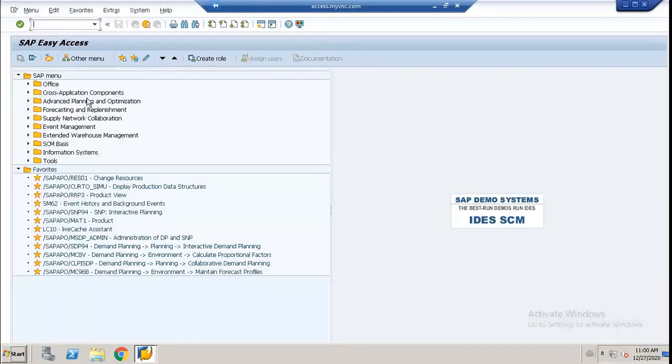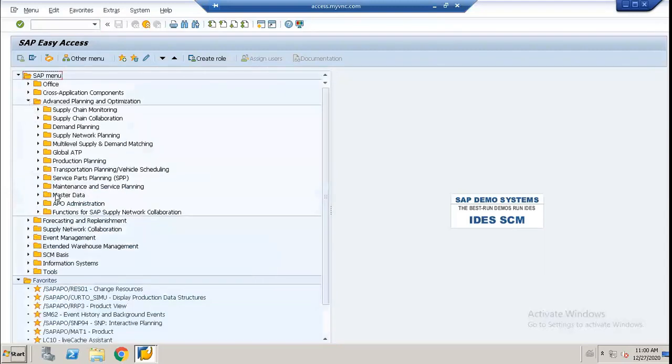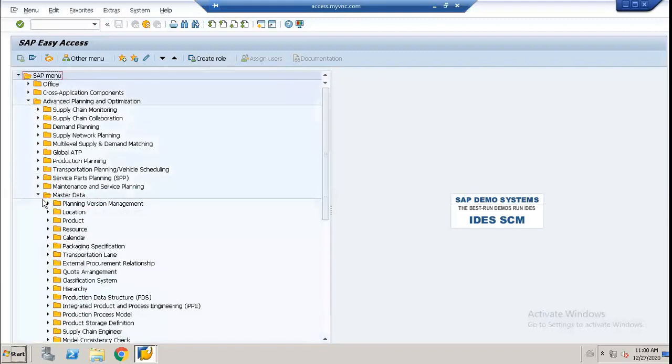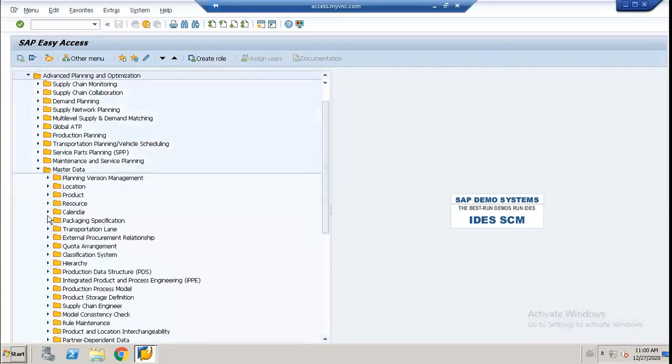To create the master data, we have T codes, and parallelly we have the path. Come to the path: go to the SAP menu, Advanced Planning and Optimization. There is a separate folder called Master Data. Under this master data, you will find all the master data required in SNP.